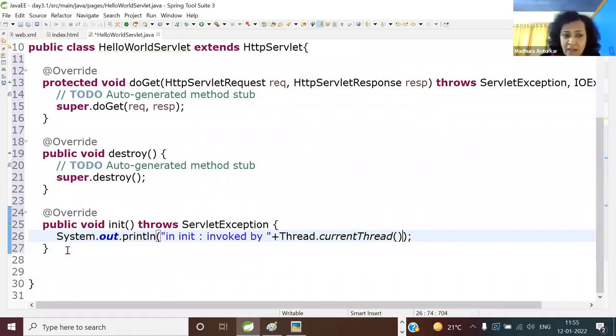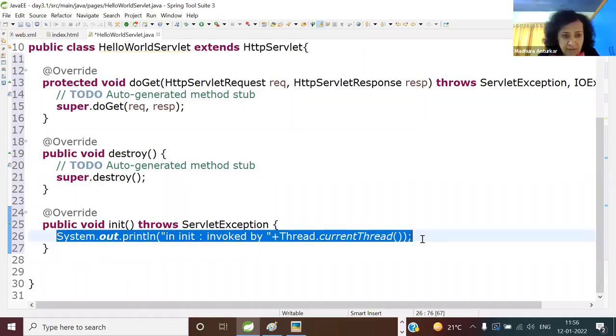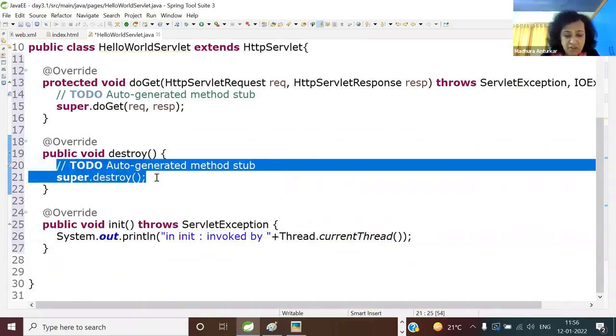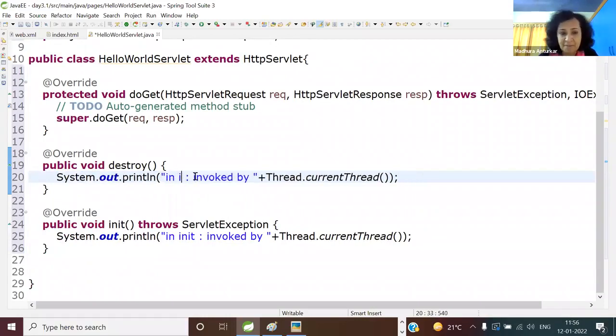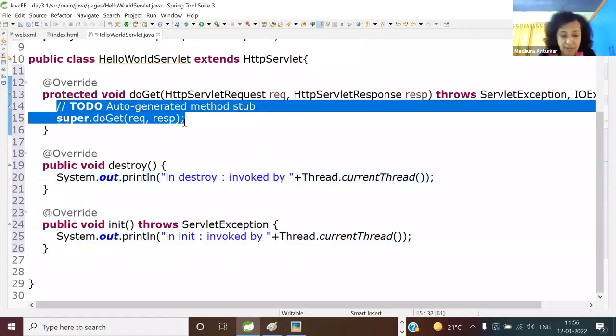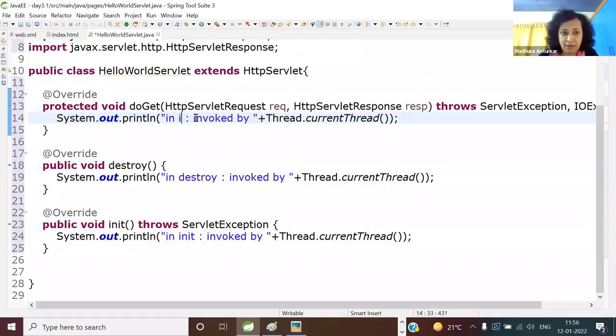So this is what we did in init. Copy paste this, put it in destroy, change it to destroy, of course. Okay, and now I of course put it in the service also. I mean, you can say in doGet. I'll wait. All we have added is just the SOP, just some tracers. Done this. Okay. Now, so init and destroy is fine.